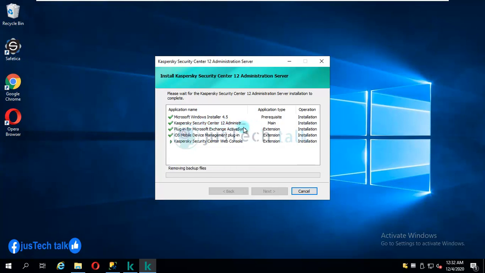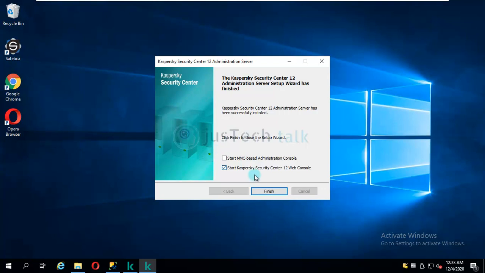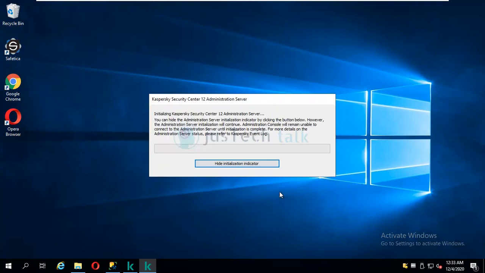So Kaspersky Security Center 12 administration server is installed. Plugin for Windows, Microsoft Exchange, ActiveSync is installed. iOS mobile device management plugin is also installed. Now it is just installing Kaspersky Security Center web console, and it will be removing the unnecessary files, which is like kind of a cleanup after the installation wizard. So now you can run Kaspersky Security Center 12 web console or MMC both. So I'll run both just to show you how both look like, and we are done with our installation.